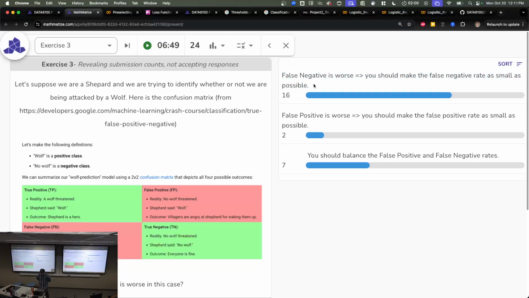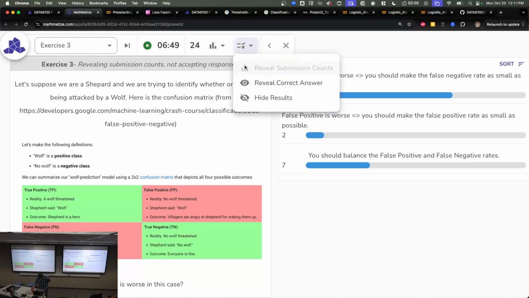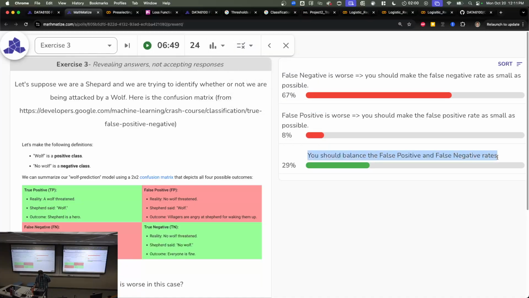Here is the thing. The right answer in this situation is that you should balance the false positive and the false negative rates. And the right answer is always to balance the false positive and the false negative rates. So even if a false negative is much, much worse than a false positive, you still need to balance them. Even though a false negative might be worse, it is not true that you should make the false negative rate as small as possible. It's kind of a counterintuitive thing, and I think a lot of people were tricked by this.